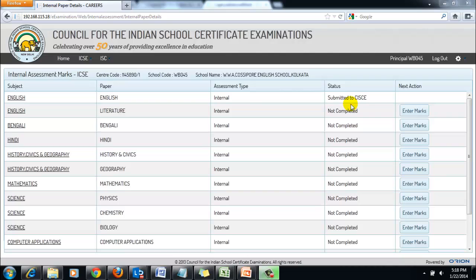The status will now turn to Submitted to CICE and the council will be able to add the internal assessment marks to the final marks tally of each student.